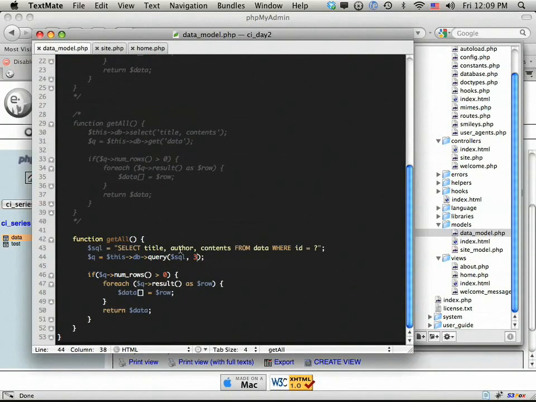Okay, how could we do that? So let's come back and select title, author, contents from data where ID is equal to question mark, and author is also equal to question mark. All right. And now we need to bind more than one value.